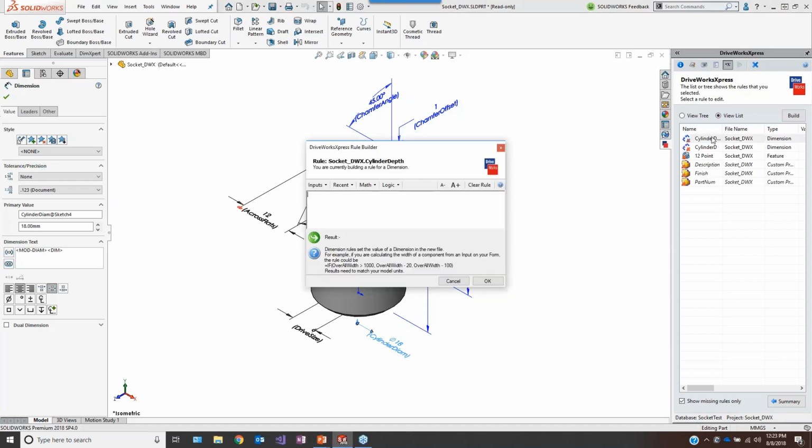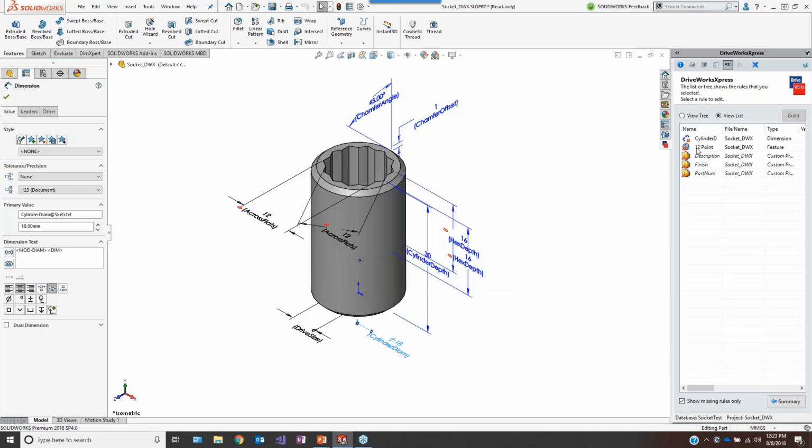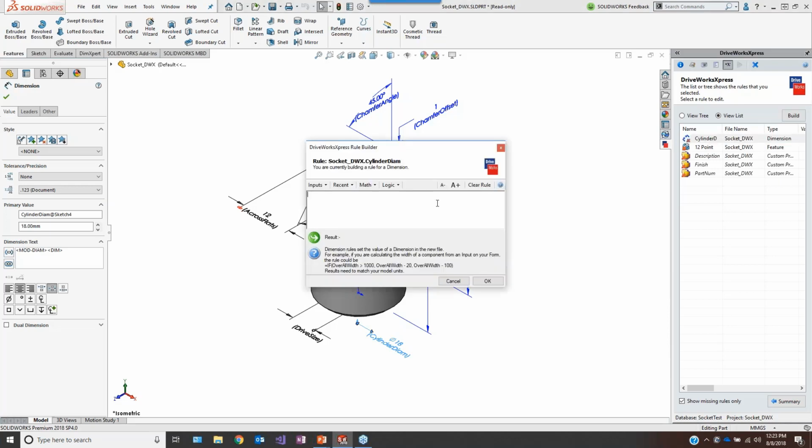For the cylinder depth, I'm going to say another if statement. If height equals tall, I want it to be 30 millimeters tall. Otherwise, I want it to be 15 millimeters tall. For the cylinder diameter, I want it to be the socket size, and then plus a 6 millimeter wall thickness.